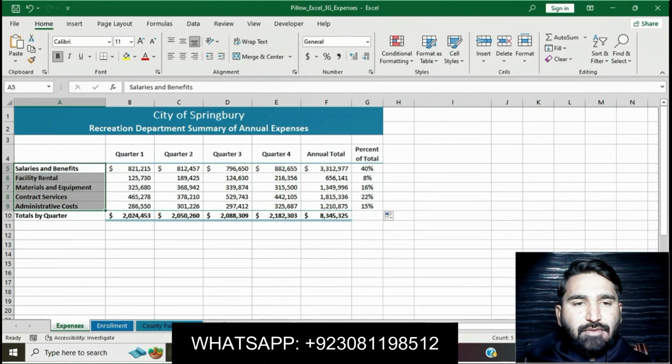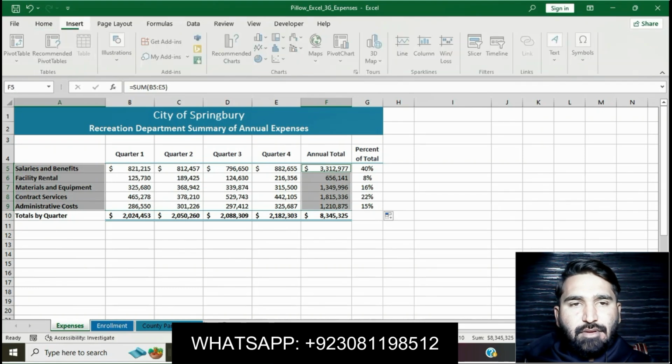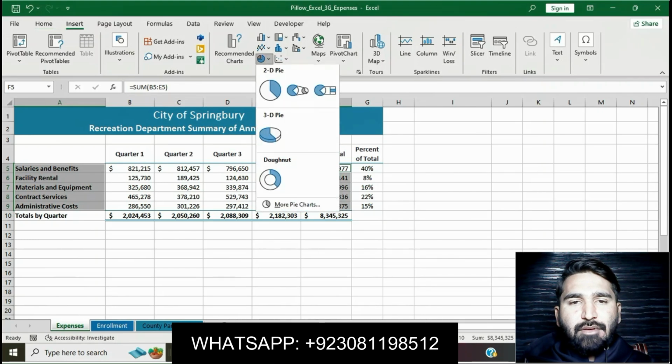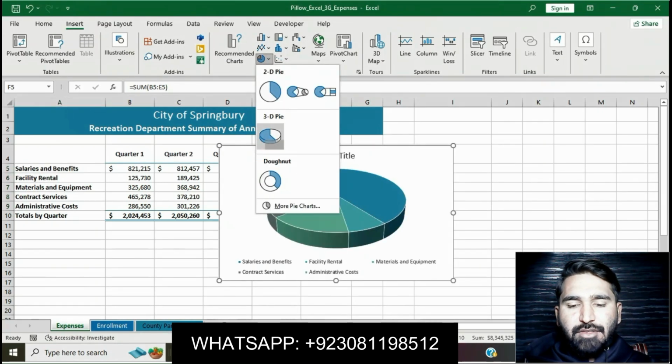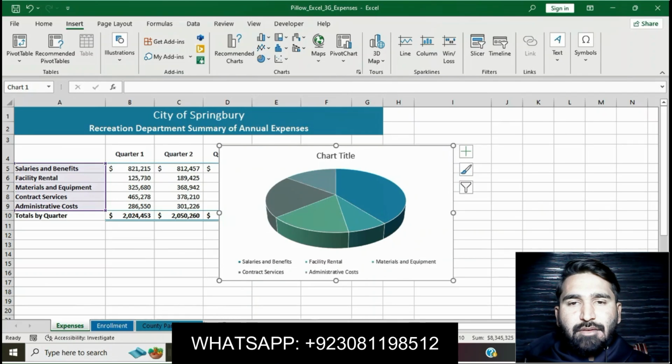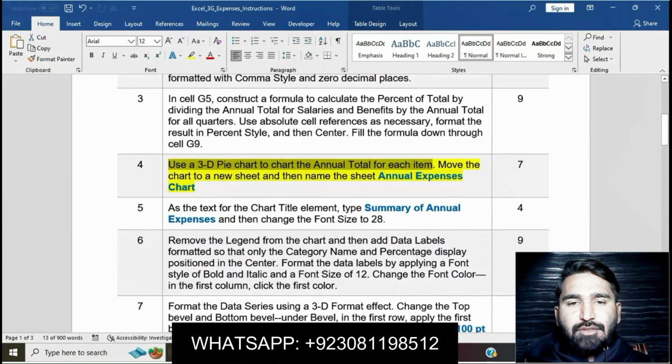You can first select this annual total. Go to the Insert tab, click on Pie Chart, and insert a 3D pie chart. Then click on the chart and move it to a new sheet, Annual Expenses Chart.